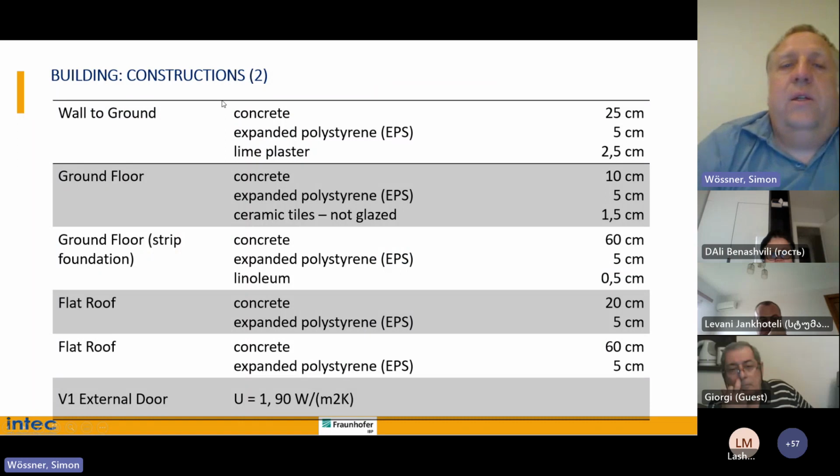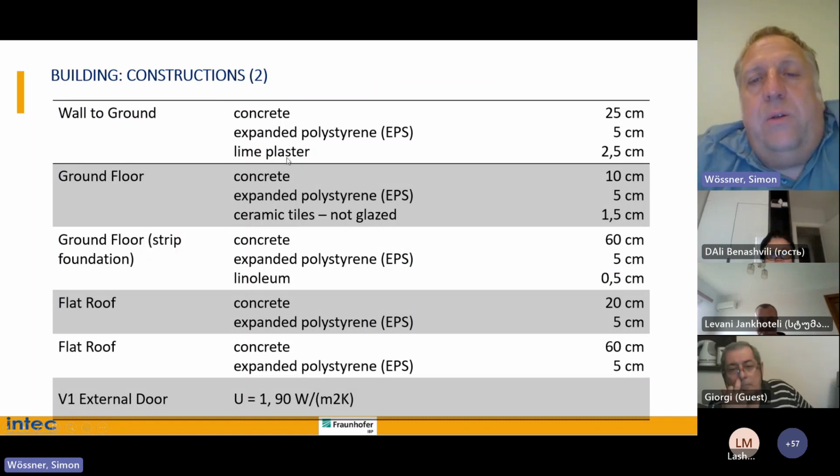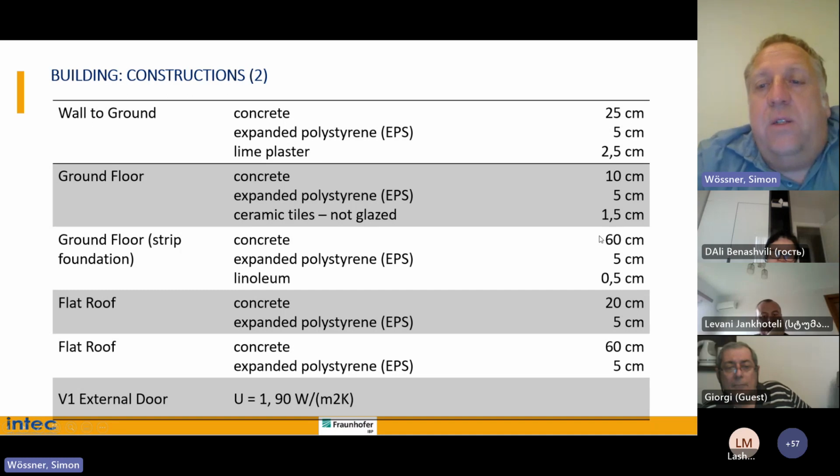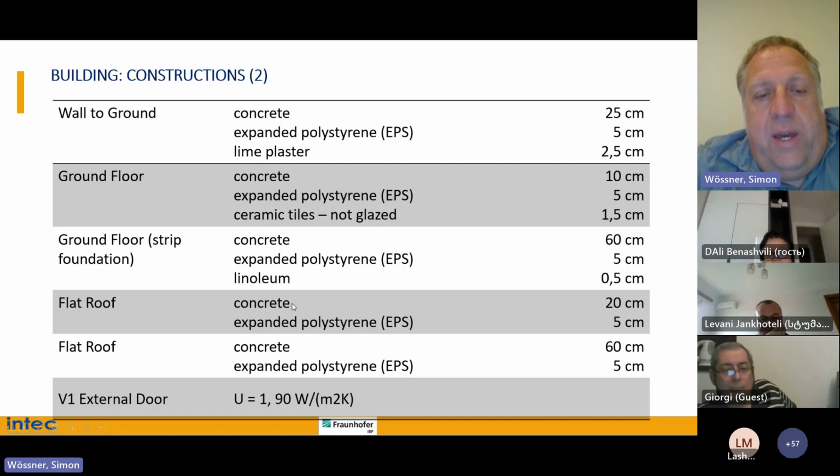So again, from our documents, we have here all the materials. It's concrete, EPS, and lime plaster already also on the ground, on the walls to ground. The ground floor now will consist of two types of constructions. That is one, the strip foundation, which is like 60 centimeters of concrete, and the ground floor is very slim, 10 centimeters, more probably usually a bit more, but in that case, it's only 10 centimeters of concrete. So we would have to enter that. And then we have also the flat roof to enter.